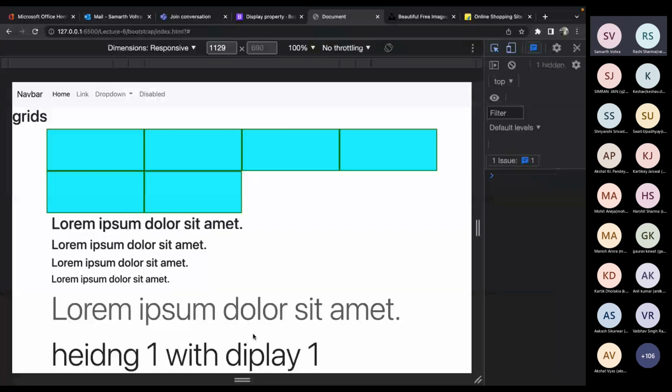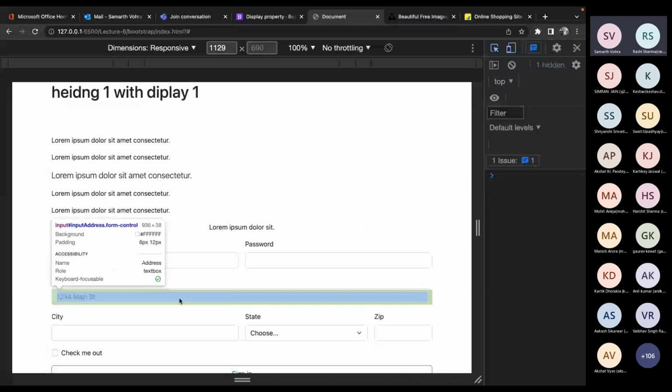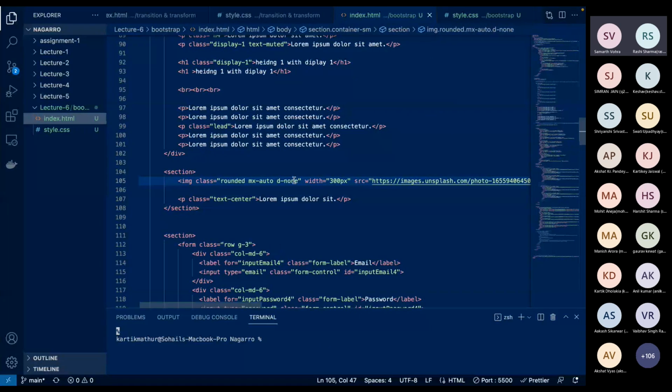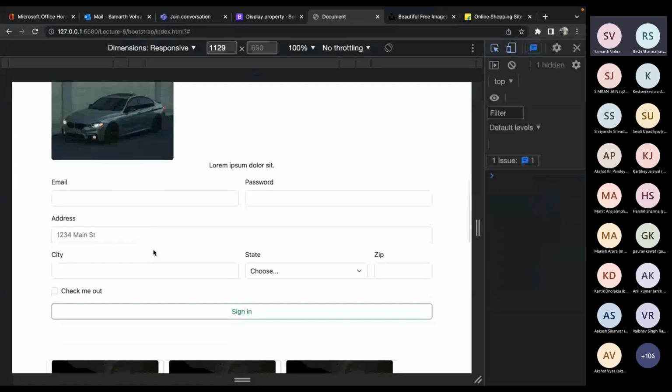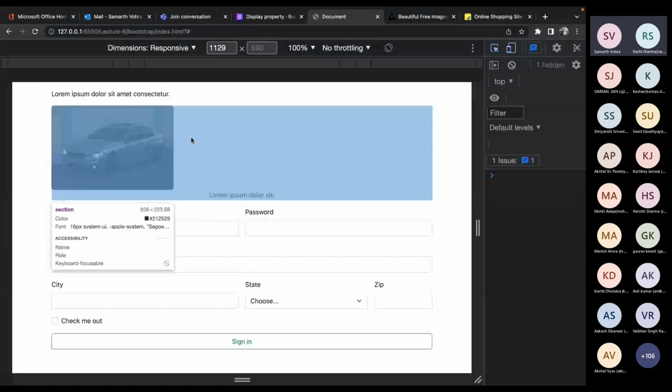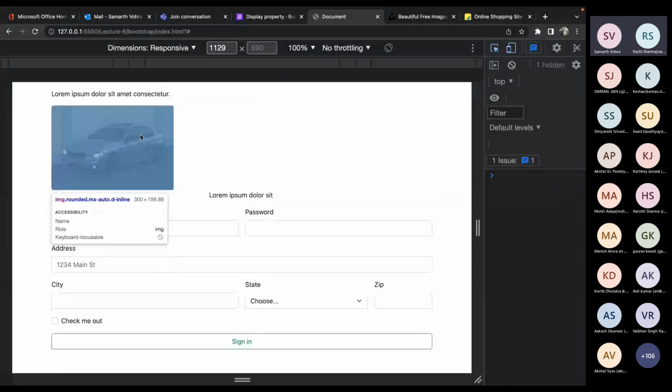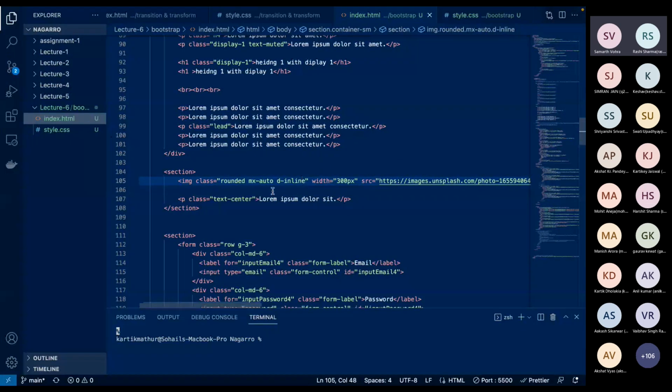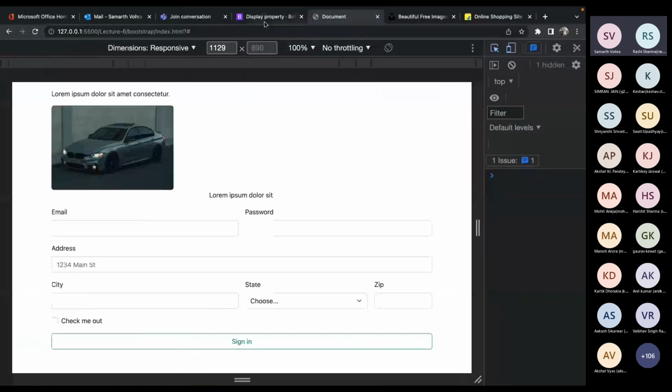If I want it to be display inline only, I can do it that way as well. Then it comes back, but mx-auto will not work because it is inline, and we want to make it block in order to work with this functionality. So this is how we can make use of display properties.